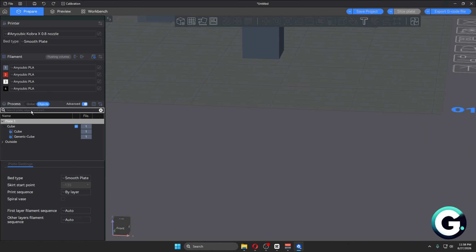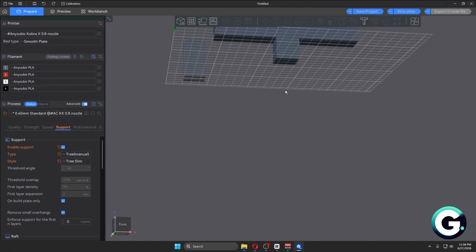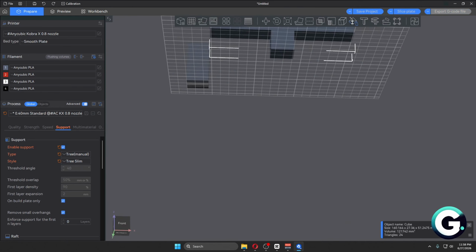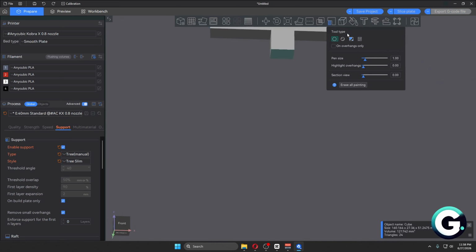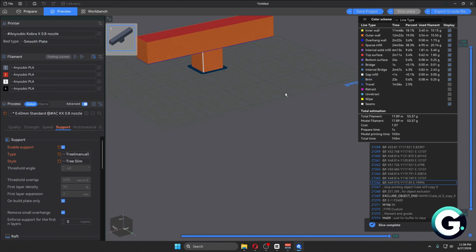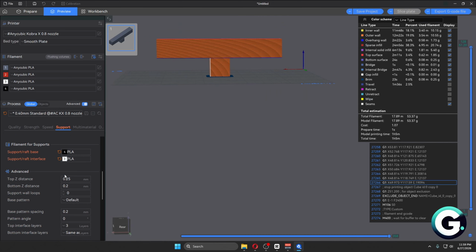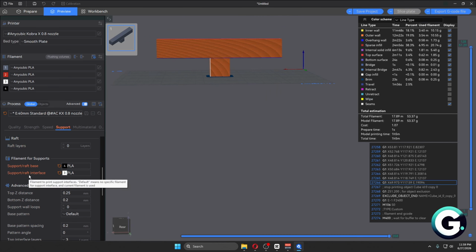So just to show you, I'm going to change the support from automatic to manual, and then in here, let's go ahead and paint it manually. Once again, Slice Plate, and from there you should be good to go. I'm having a hard time showing the actual supports right here, but that's definitely how you do it. In here you have the filament material, and you should be good to go.